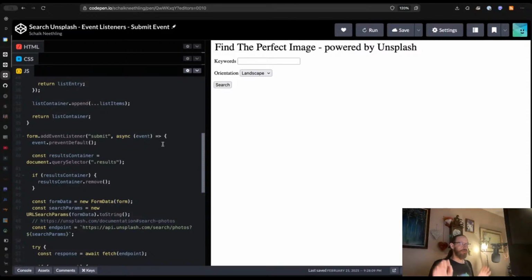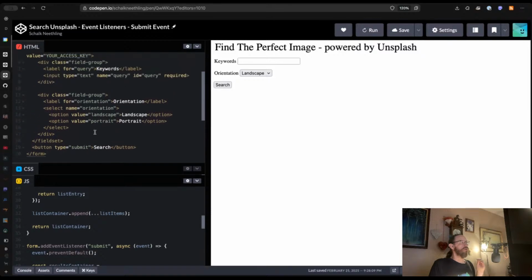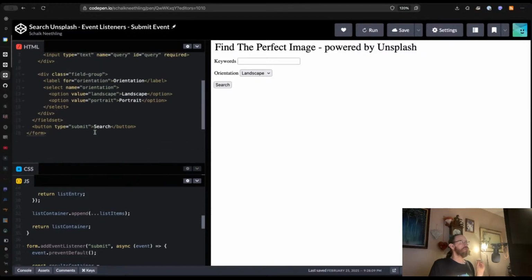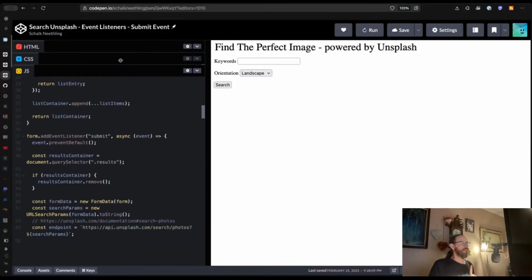And truth be told, we're not going to submit anything. So what do we do? We have our event, we prevent the default. So nothing's going to happen. The browser's going to go, burp, stop. Cool. Then we're going to get our results container. So if we go down, this is interesting because, no. I know what this is. Okay, so here I'm getting a results container.